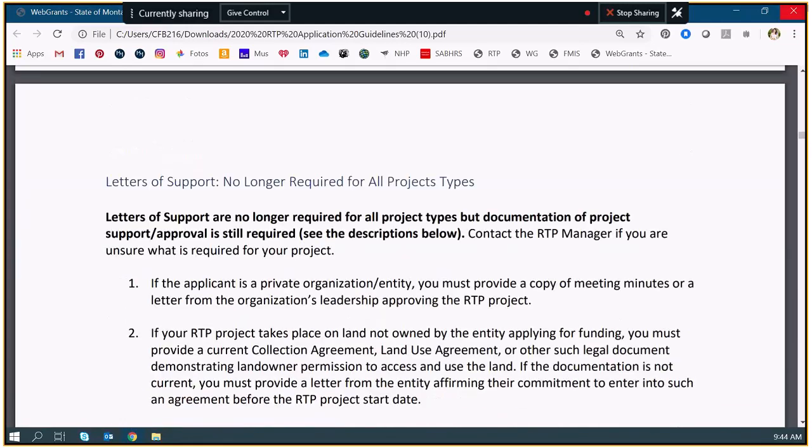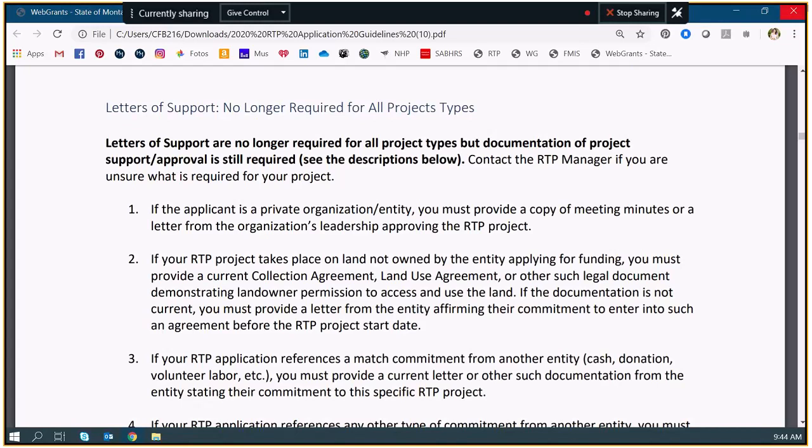This is a big one that some folks care about and some folks really don't. We're no longer requiring letters of support as an umbrella term, and there are a whole bunch of caveats about it, so I'll talk through that with you right now. Basically, the general letter of support is no longer required. By that, I mean those letters from a business in town saying, we support this club and this project, or from the school district saying, yeah, we like this project. Those general letters of support are no longer required.